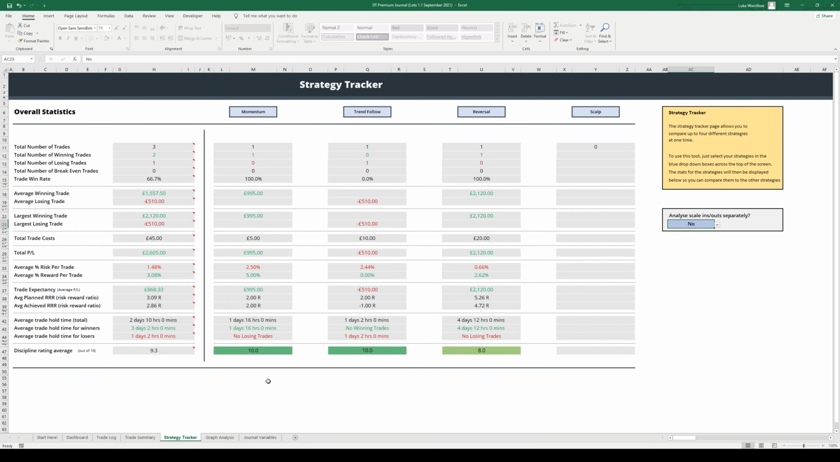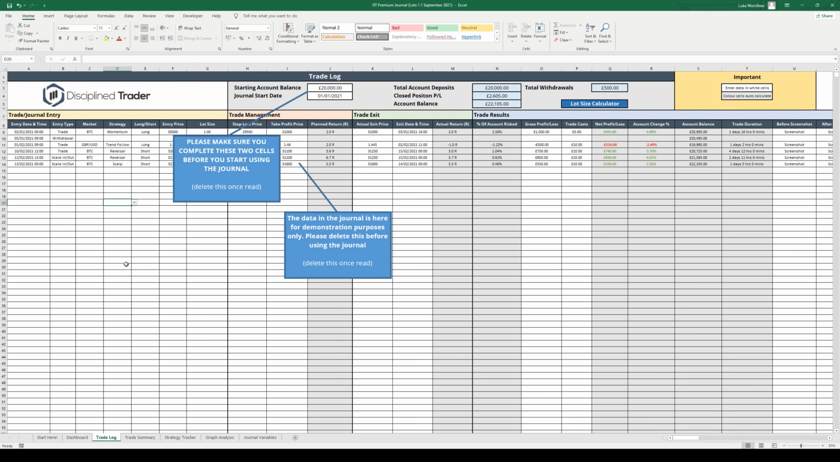Now I know what the next question in regards to the strategy tracker will be is, well, I want to track more than one input.